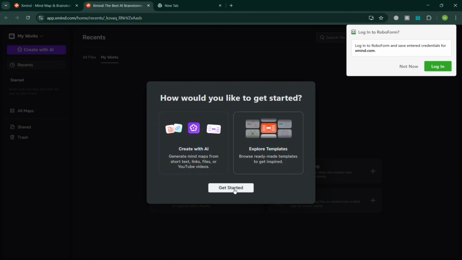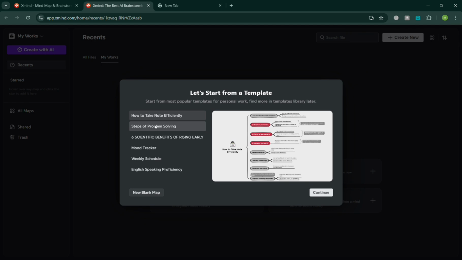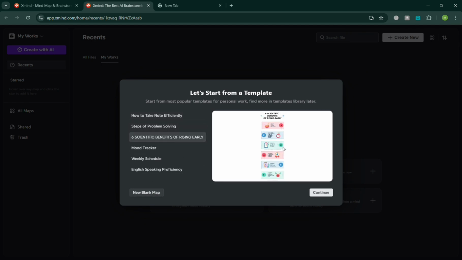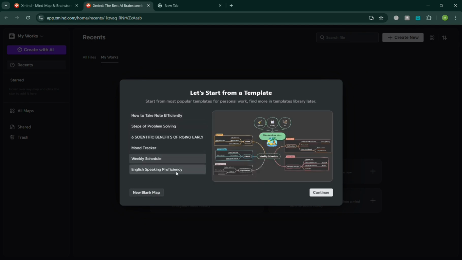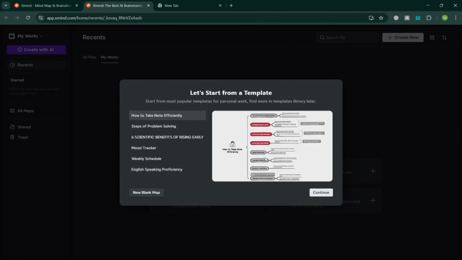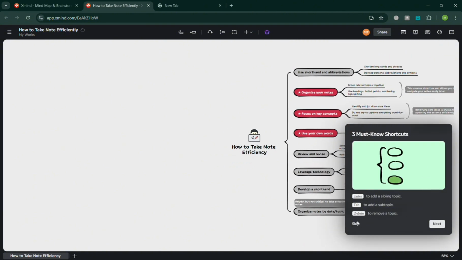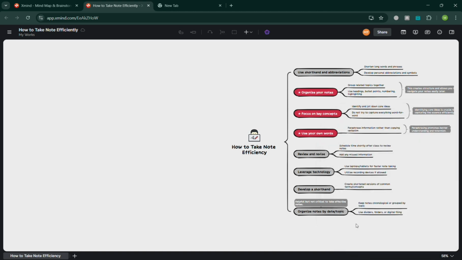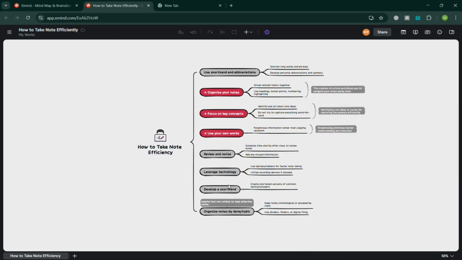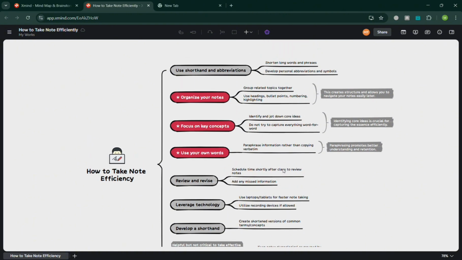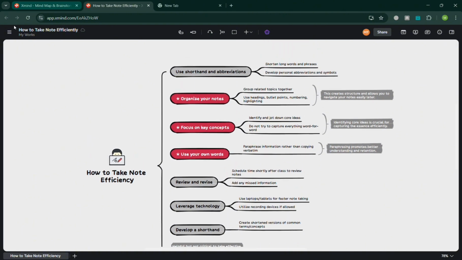On this pop-up window, you can create with AI or use templates, but I'm going to choose templates. In here, it will show you a variety of options to choose from. We have here mood tracker, weekly schedule, English speaking efficiency, and many more. Upon clicking any of these templates, you will automatically be directed to a page where you can start customizing or simply filling out some of the template. You can start changing everything from scratch, or you can even start adding other elements that you require. For example, from here it will show you the step-by-step process or the shortcuts.